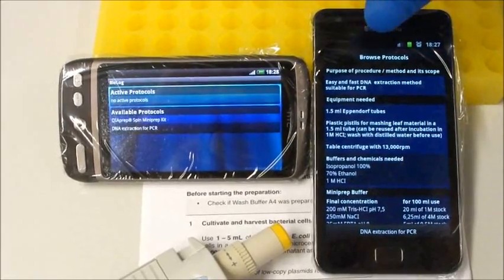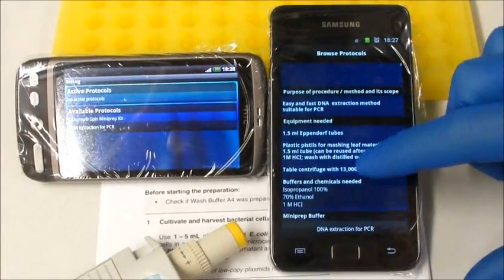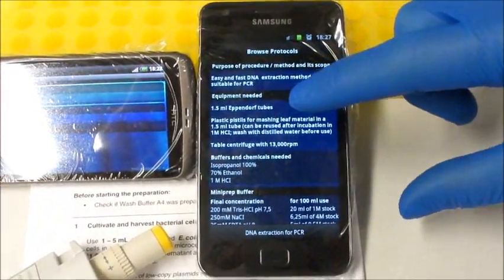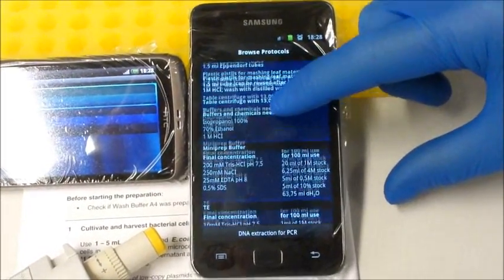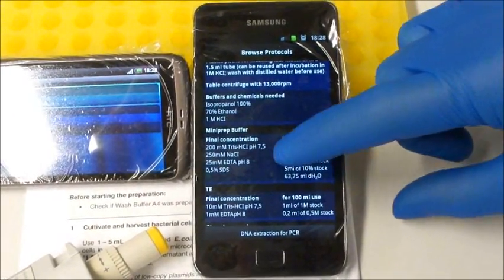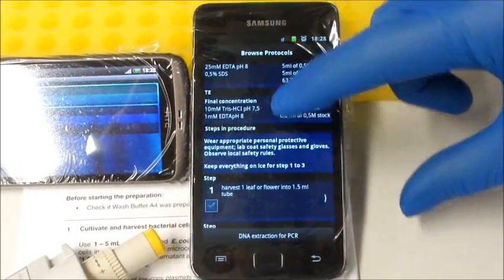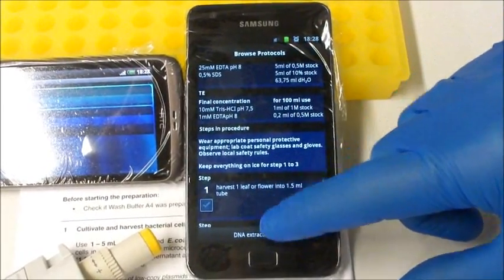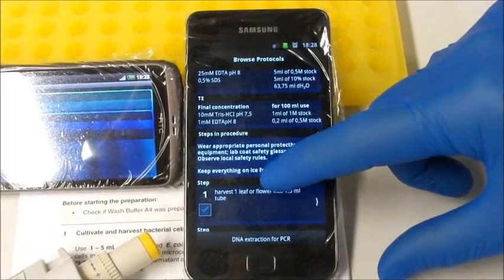And this, for example, is a protocol which is nicely coded. At the beginning, you get the equipment which is needed to run the protocol. You get information about the buffers you need for the protocol. And then, of course, there are the steps of the protocol. As you can see here, step number 1.